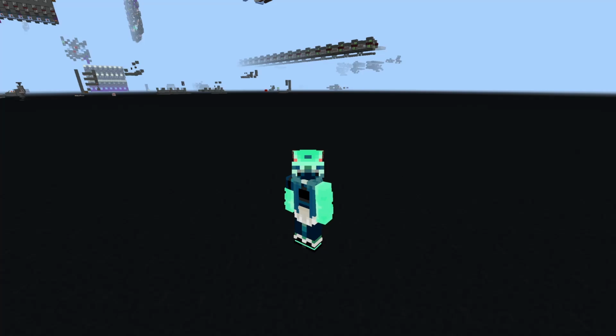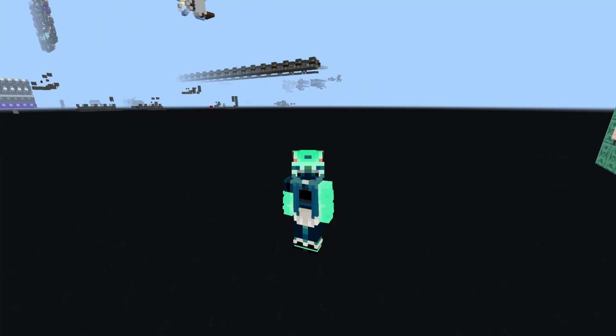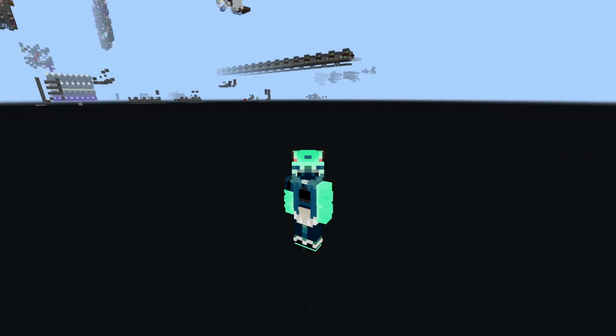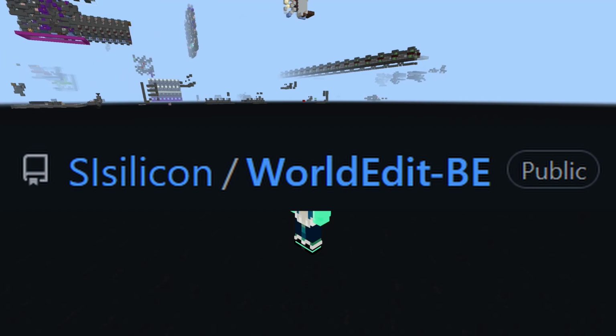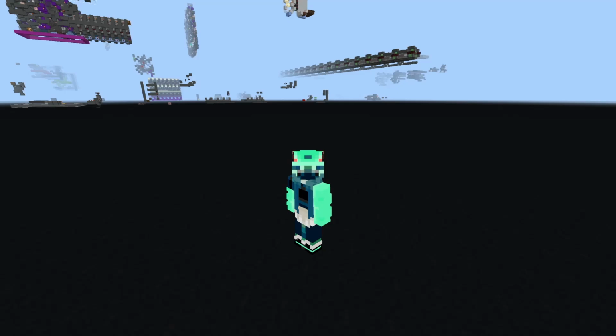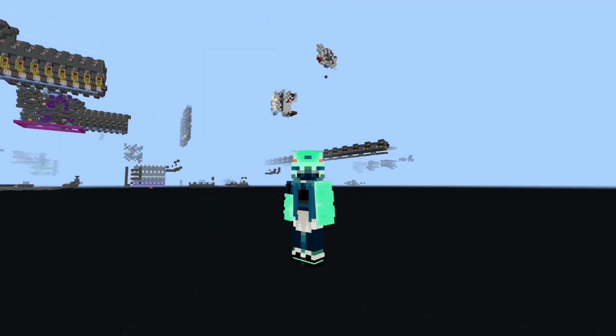Second of the two add-ons I want to show today is World Edit. Most of you are probably familiar with World Edit already. It's been around in Java for ages. And as of maybe the last year or so, maybe longer, there's also a version of World Edit available for Bedrock Edition. The port is made by Silicon, I'm not sure how to pronounce it, and it receives updates along with the typical update cycle of Minecraft.